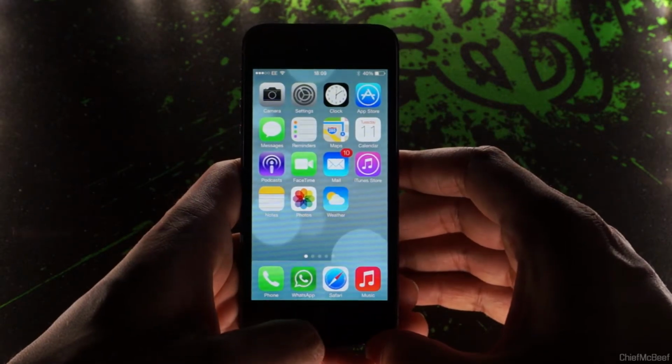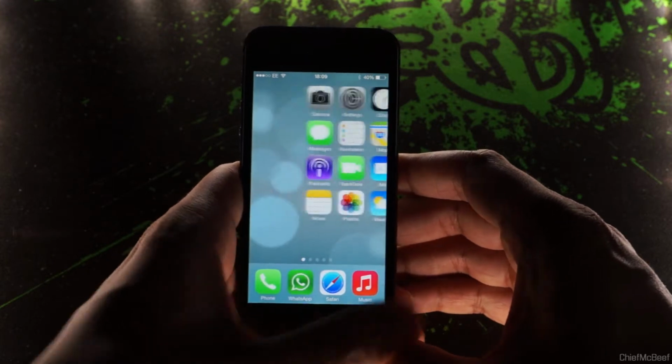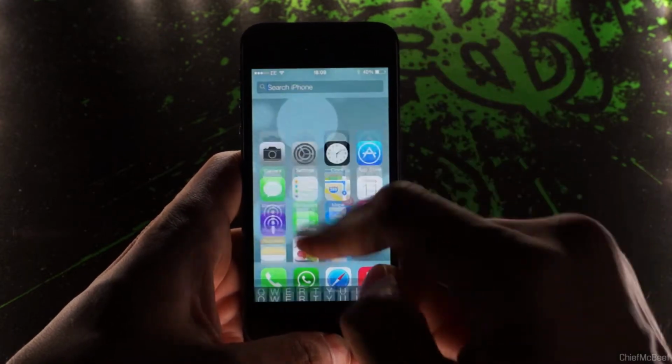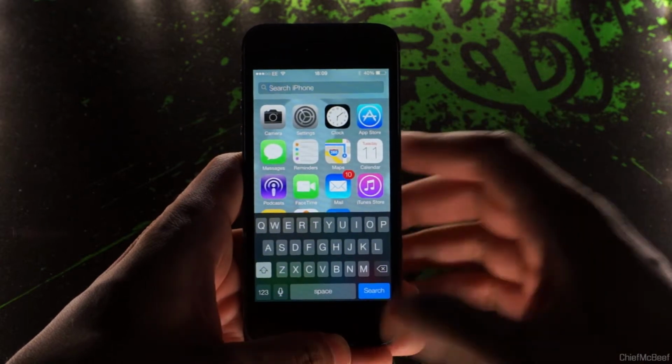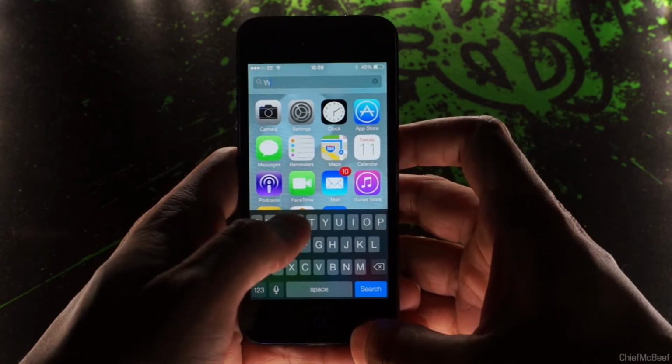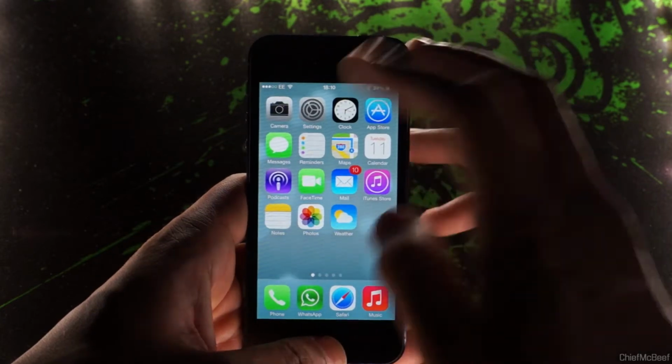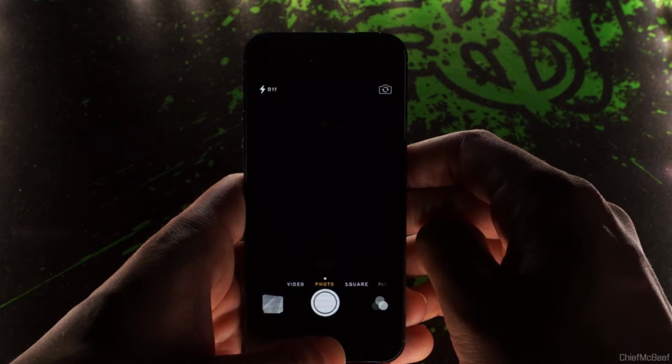Another thing in iOS 7 is that you can no longer swipe left to get to Spotlight. To get to it, swipe down in the middle of the screen and you'll bring Spotlight up, and you can search for your apps from here. Now the camera will launch from there.